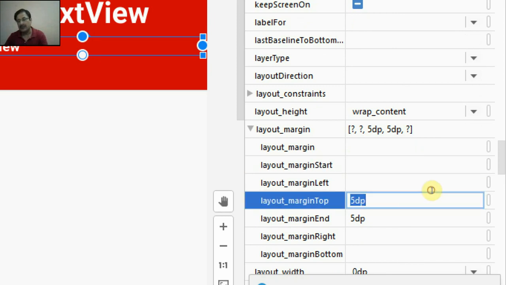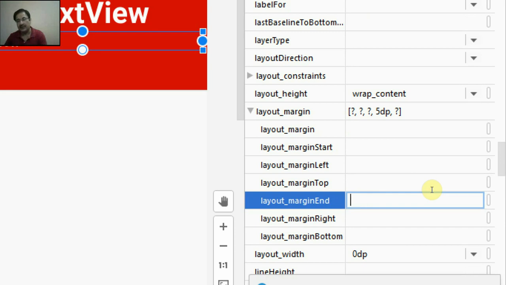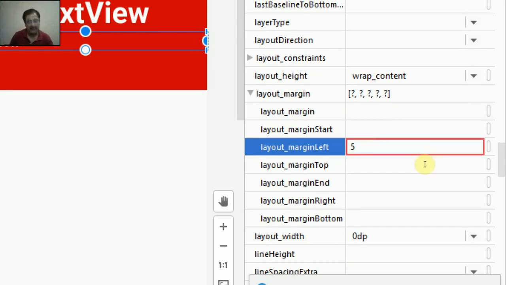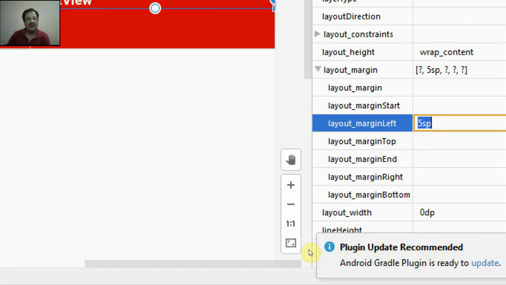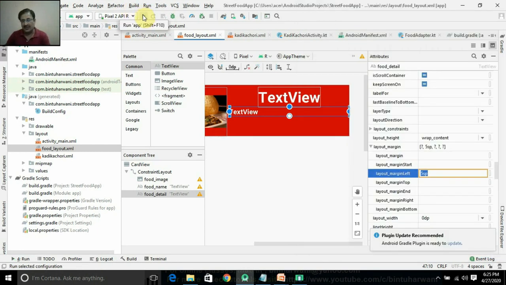Select, delete, select and delete key. And from the left I want 5sp. I want a gap from this image view. I think all the changes are applied. Let's run and see how it looks now.